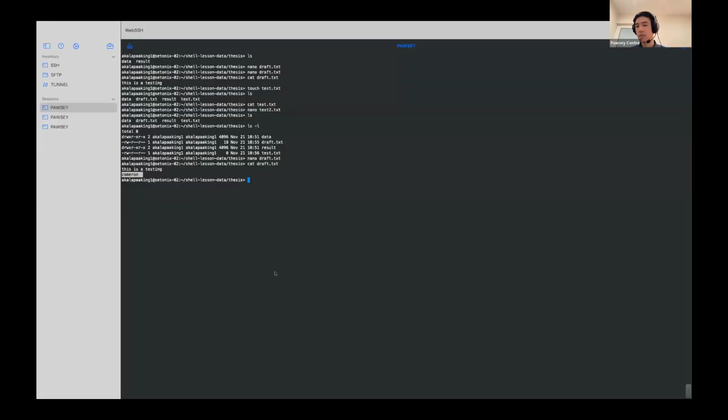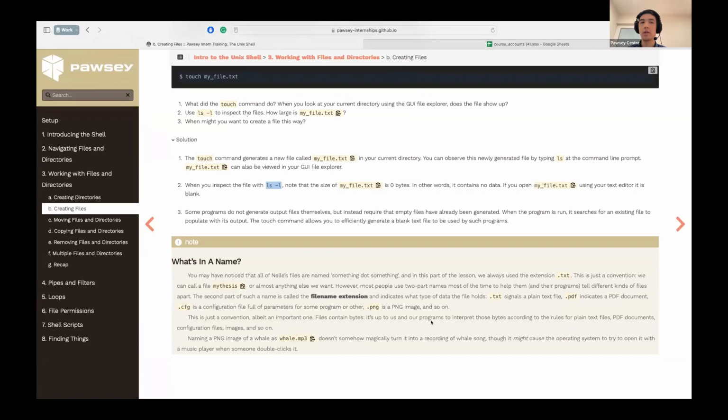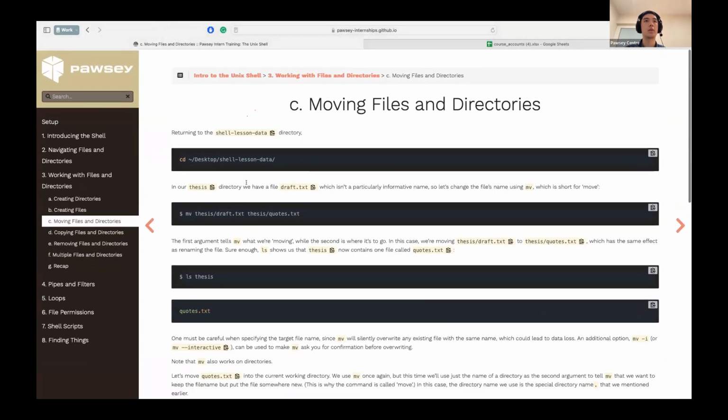So, are there any more questions about editing the file, creating files with nano? All good. Then I'll go to the next one. So next one is about moving files and directories.